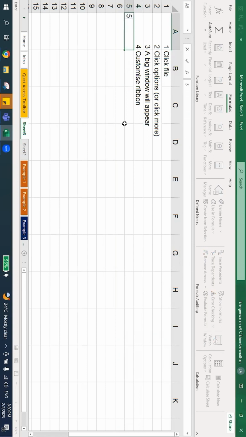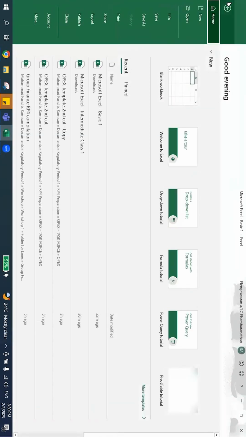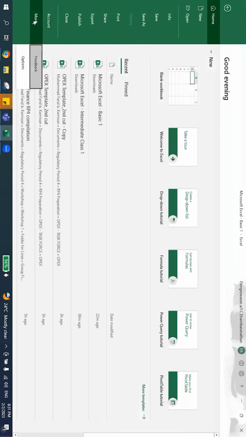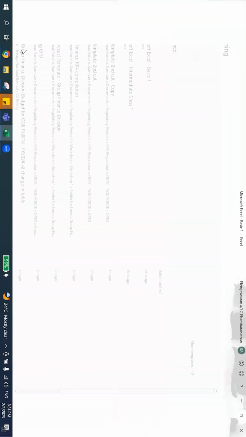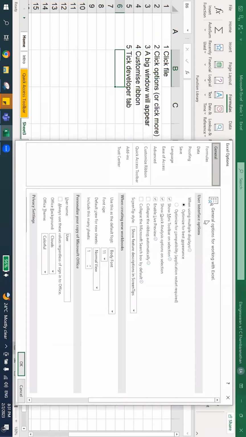Okay, and number five is you can actually tick developer tab. All right, so number one is you click file. Okay, so once you click file, you click more, and once you click more, you go to options. Once you go to options, can you see one big window over here? If you can see the big window, maybe you can type number one in the chat box.